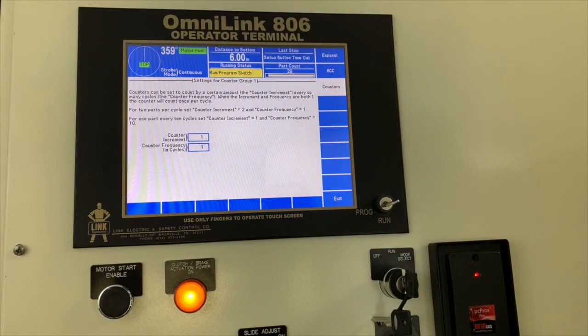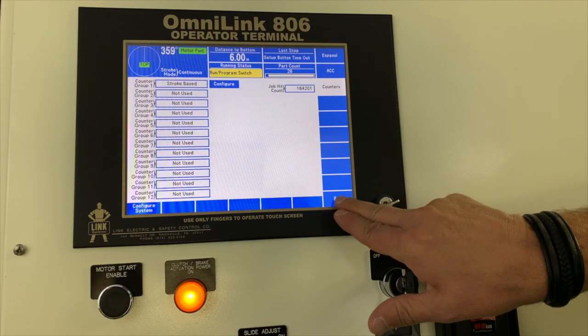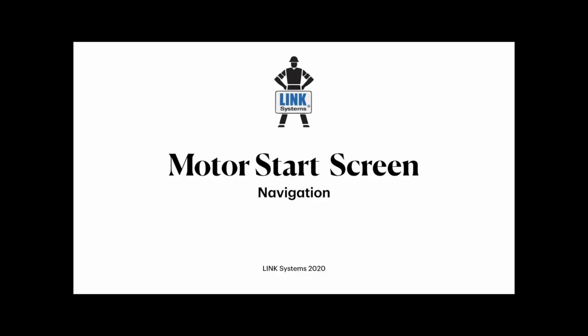Counter frequency is for when you take multiple strokes to create one part. If it takes 2 strokes to create one part, you set the frequency to 2. The minimum must be 1. Press Exit until you're back at the main screen.